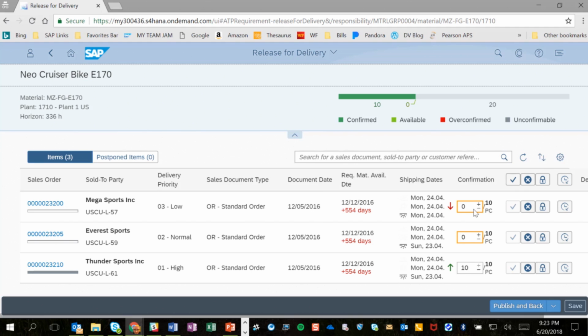The confirmation column tells them that Thunder Sports needs 10 more bikes, referenced here as pieces. At the top right, you can see that the needed 10 bikes have been confirmed and that 20 Neo Cruiser bikes are still needed for the B and C customers. In the column that says Required Material Availability Date, David can see that the other orders have later delivery dates, so that he can reallocate the bikes to Thunder Sports and not miss those delivery dates either.